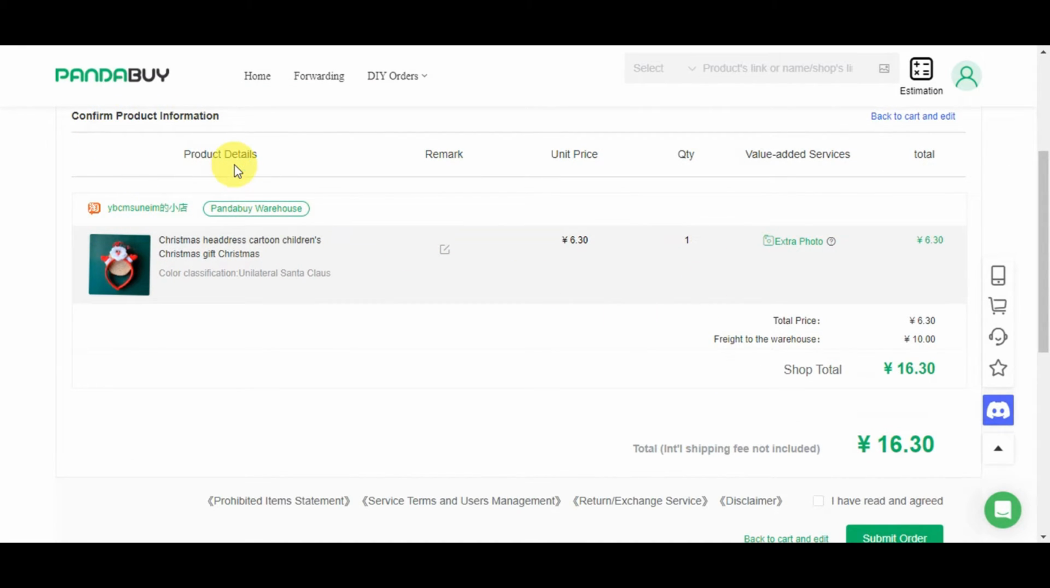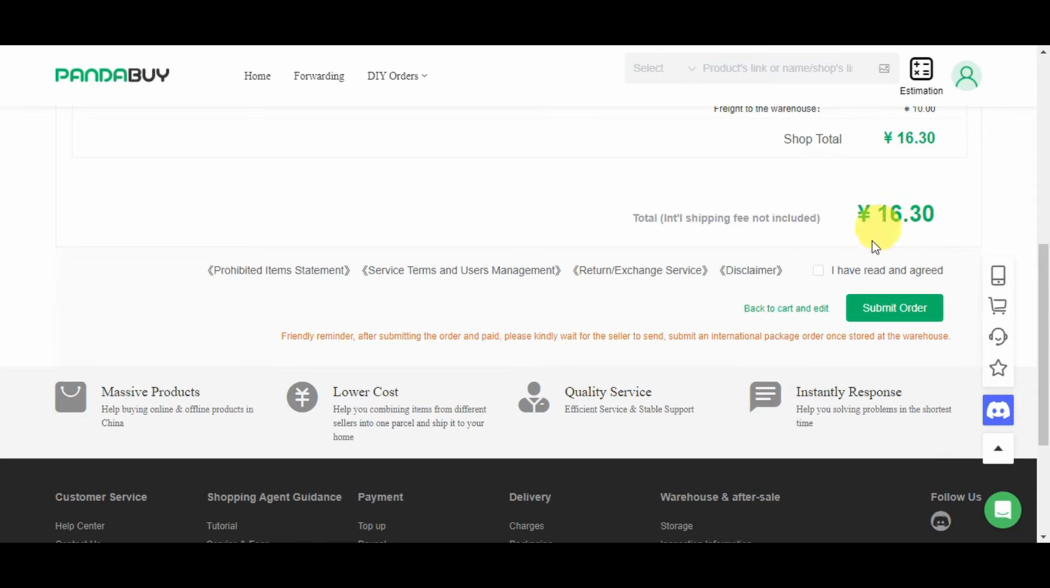And then right after, we're just gonna confirm the product information. So you see the product details in here, the remark, the unit price, the quantity, value added services, and the total amount. And then once you're done, you'll just have to click onto I have agreed, and then you're gonna go ahead and submit order.